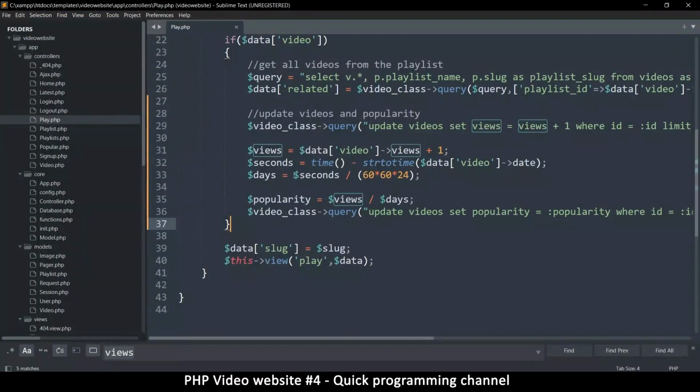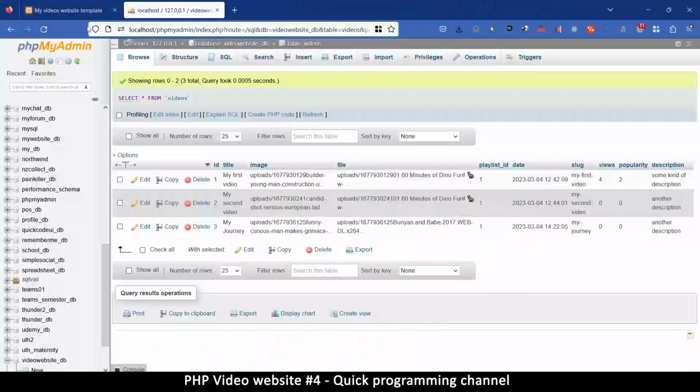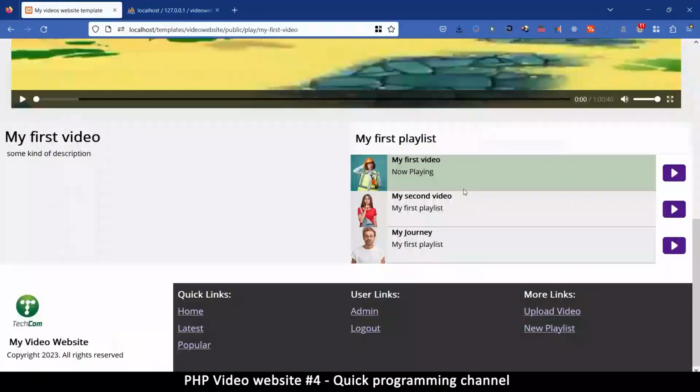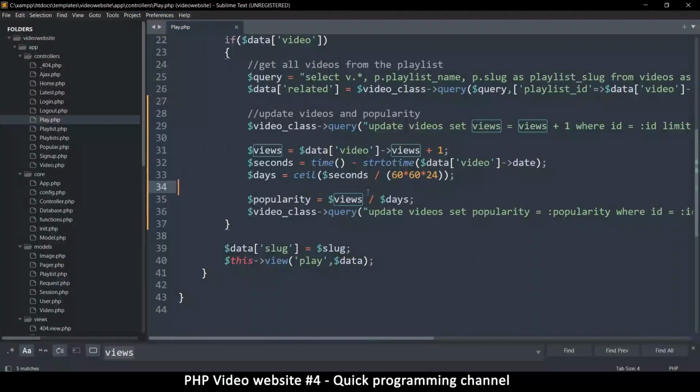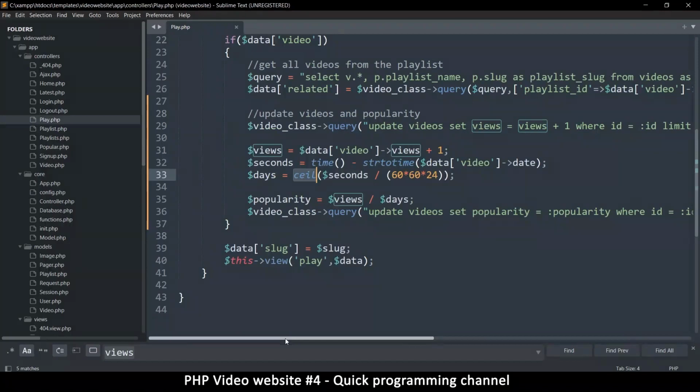Okay, instead of flooring here, let's try a ceiling. Let me see how well that works. Doesn't seem to change anything at all. Anyway, that's how it's going to be. Regardless, ceiling is the opposite of floor. This rounds up instead of rounding down. Anyway, this is fine because the calculation will be the same for all videos.